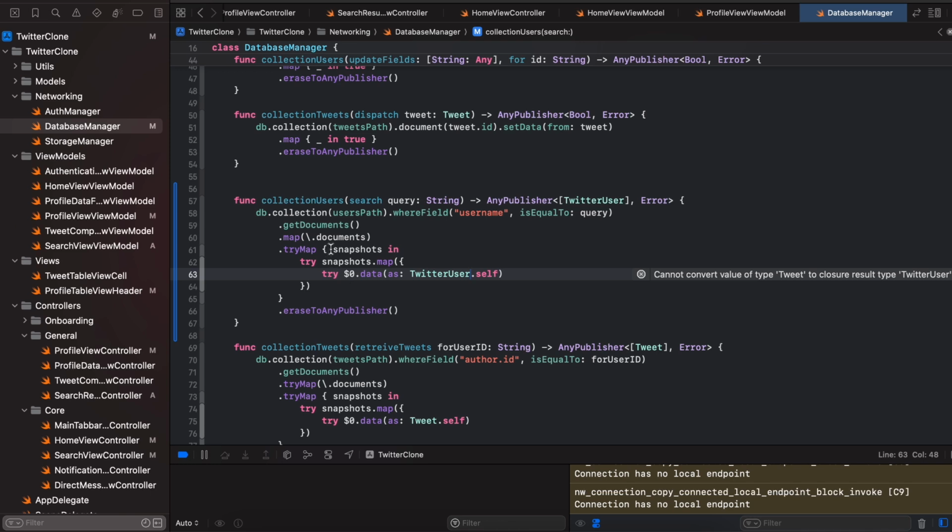So basically we're just mapping on all the snapshots, and for each snapshot we're mapping on each one of these right here, and we're trying to decode this into a single TwitterUser. So basically a single TwitterUser inside a map function that has everything as a snapshot, so it's just going to return an array of TwitterUser over here. All right, that was a mouthful.